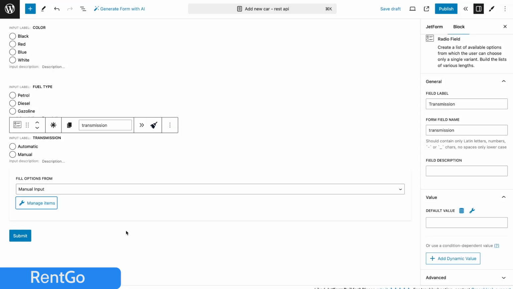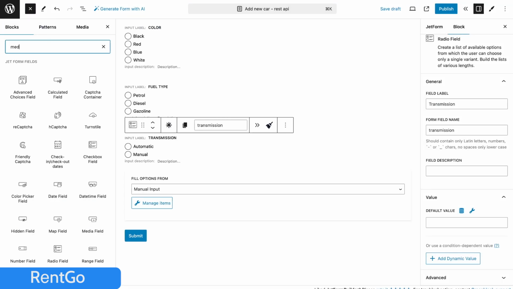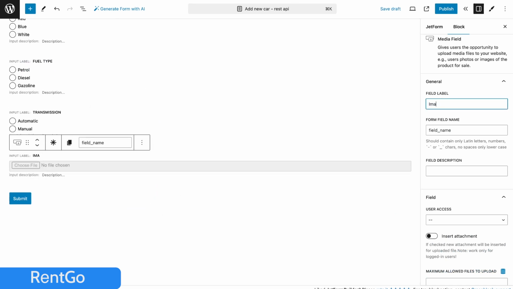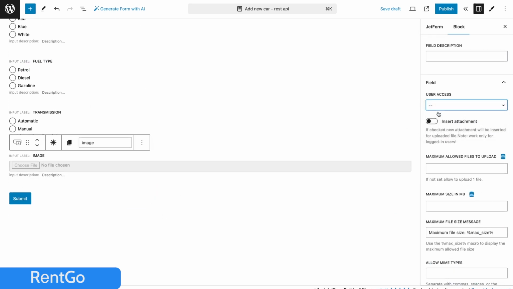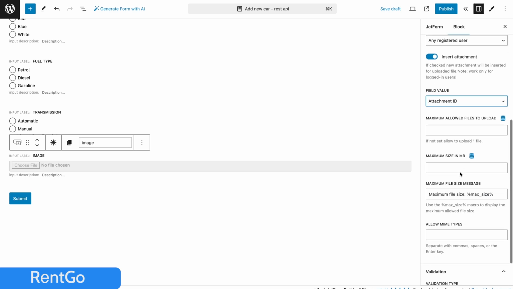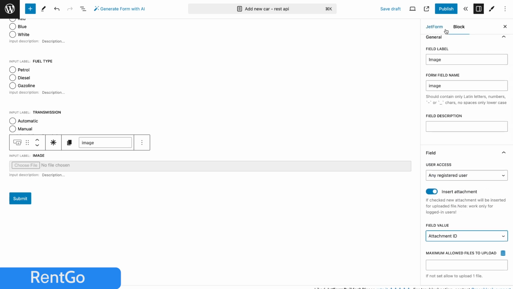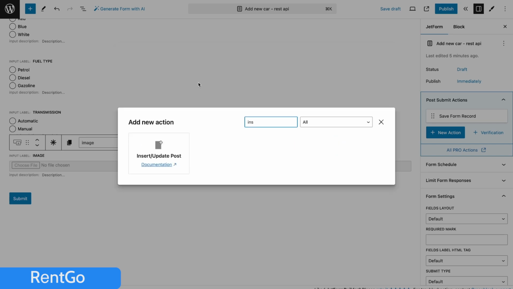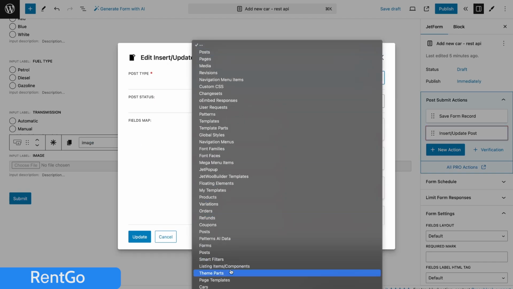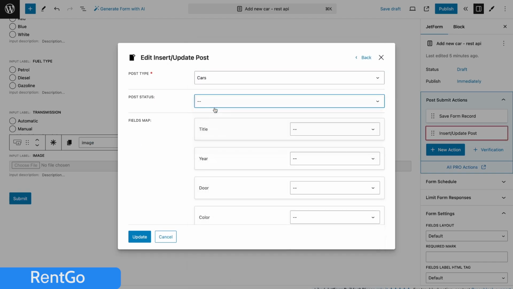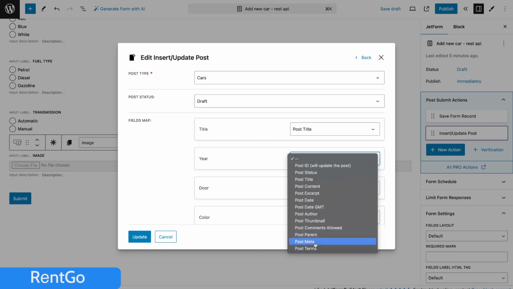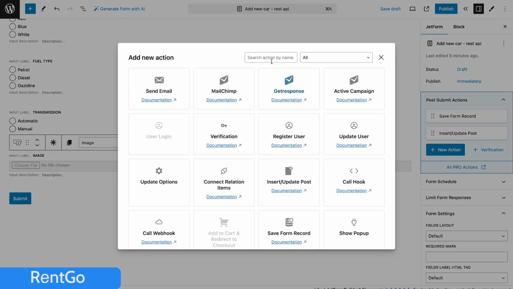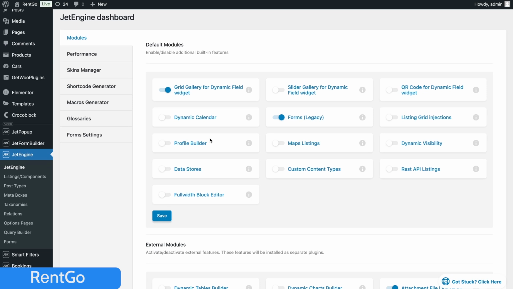You can also add fields to this form that don't need to be transferred to the first website. Let's do this with the media field. When all the fields are added, let's start with the actions. Add insert update post and fill all fields following the fields in the post type. Save the form and open the Jet Engine plugin settings.